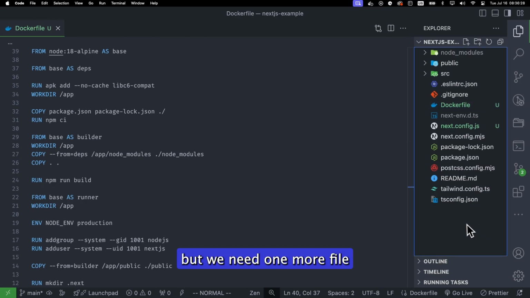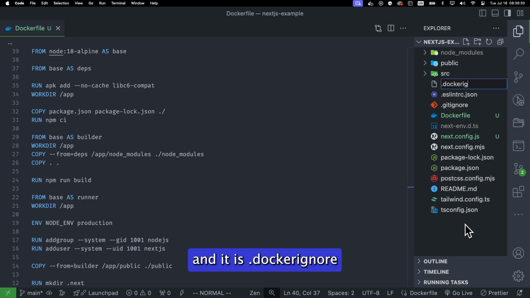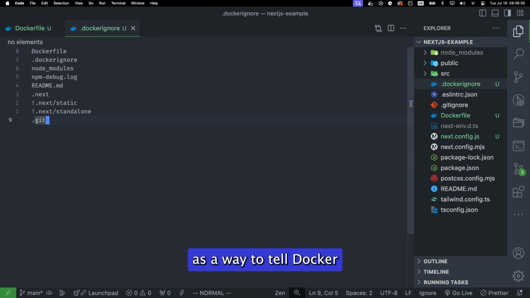But we need one more file, and it is .dockerignore. Think of the .dockerignore file as a way to tell Docker which files and directories it should ignore when building your image. So I have put some files and folders. This will ensure faster build time.